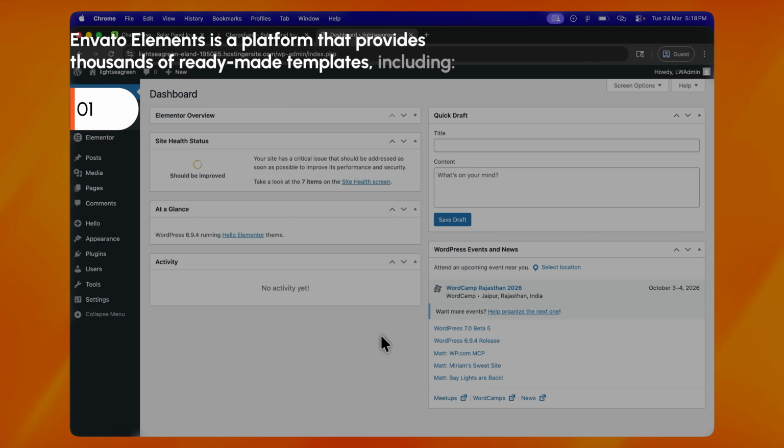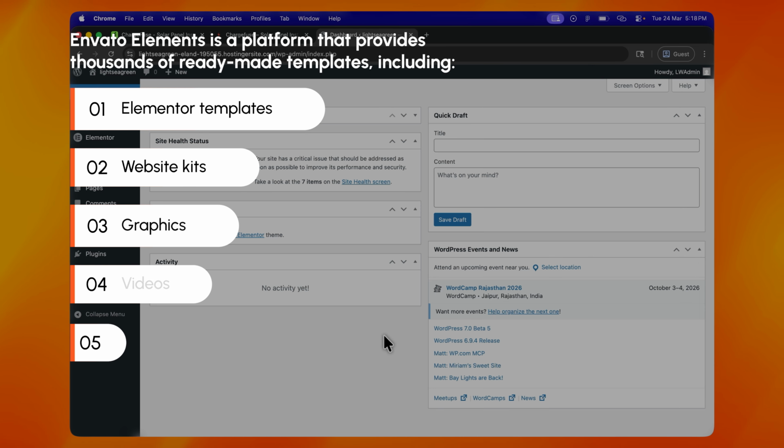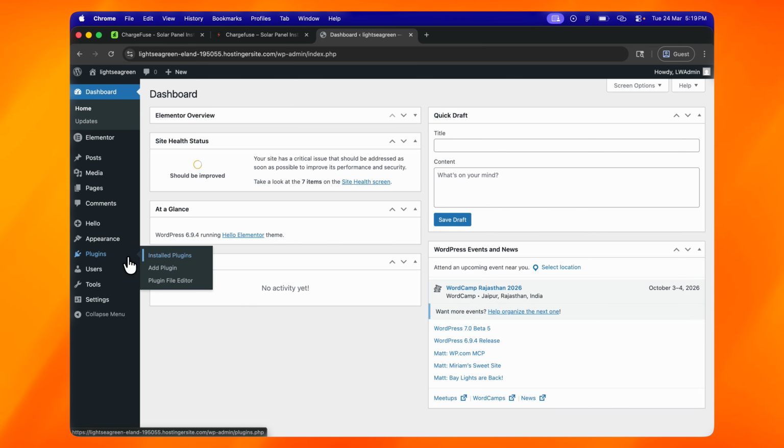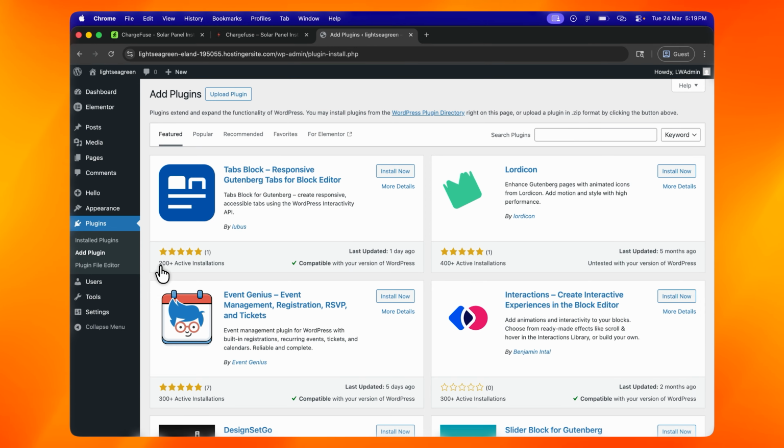Envato Elements is a platform that provides thousands of ready-made templates including Elementor templates, website kits, graphics, videos, fonts, and many more. You can use these templates to save time and build professional websites faster. Before importing Elementor template kits, you need to install a few plugins. Go to your WordPress dashboard, plugins, and then click on Add plugin.